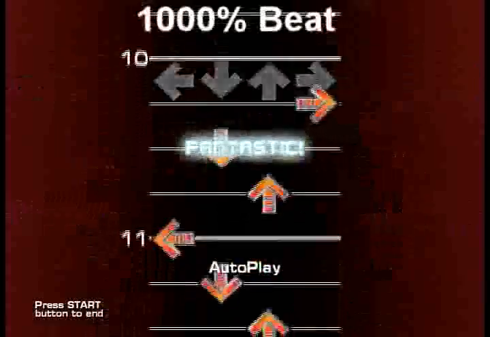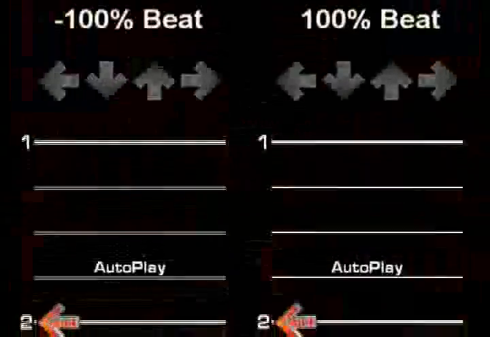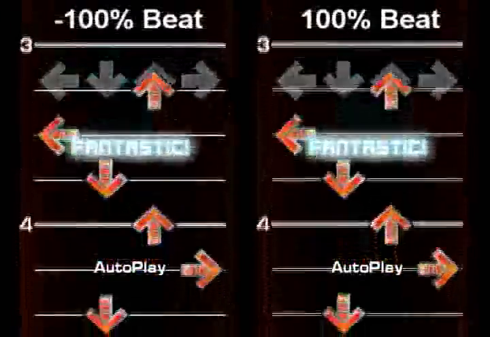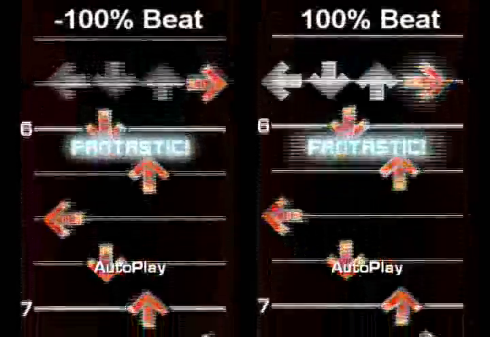With positive percentages, beat shifts the targets to the right for every first and third quarter note, and to the left for every second and fourth quarter note. With negative percentages, this is inverted.